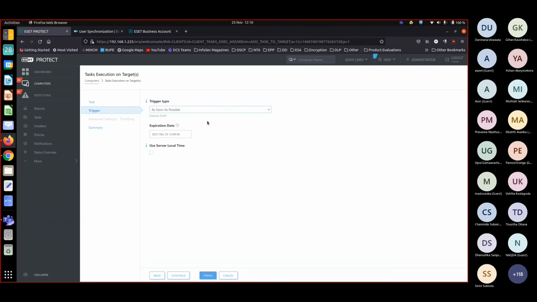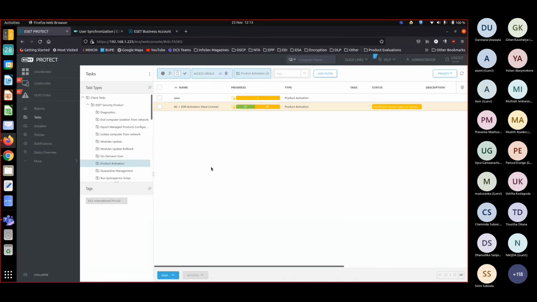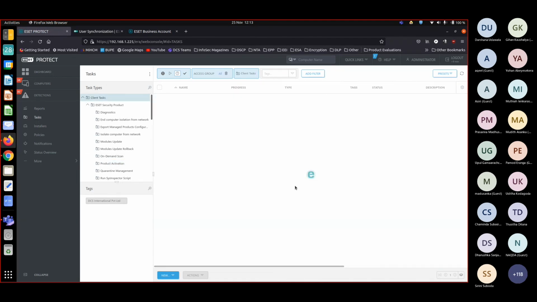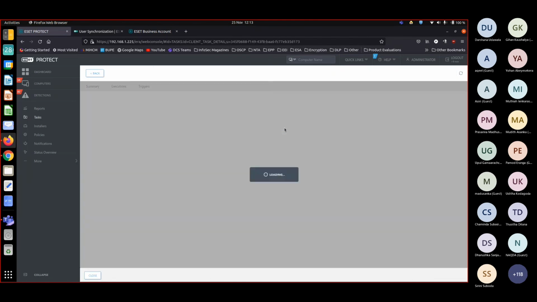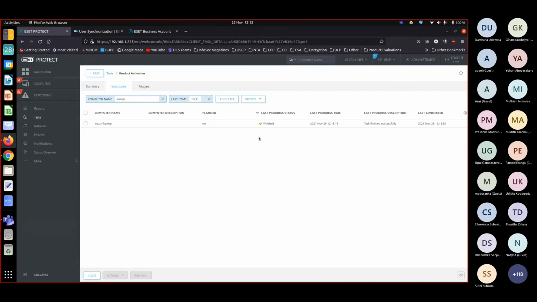Hope you understood the two different use cases properly. Okay, it has finished on one machine. Now the customer's laptop should be activated.